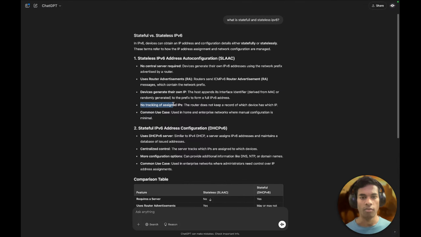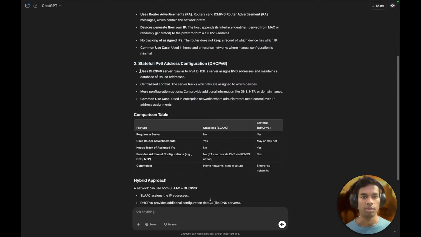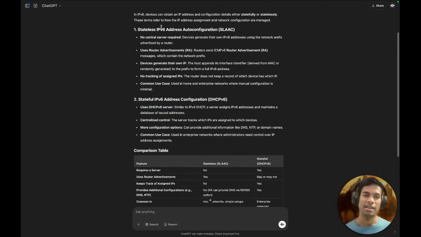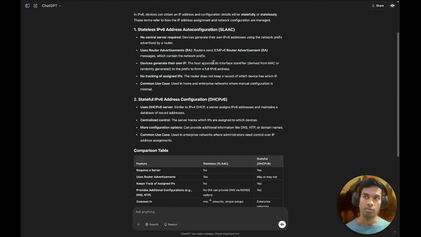No tracking of assigned IPs. The router does not keep a record of which device has which IP. Common use cases: used in home and enterprise networks where manual configuration is minimal. Stateful IPv6 configuration, DHCPv6, uses a DHCPv6 server. All right, and so in this case, there is a DHCP server, but a DHCP server would also be required in this because I need to know the prefix and the DNS server and the subnet mask and the default gateway.